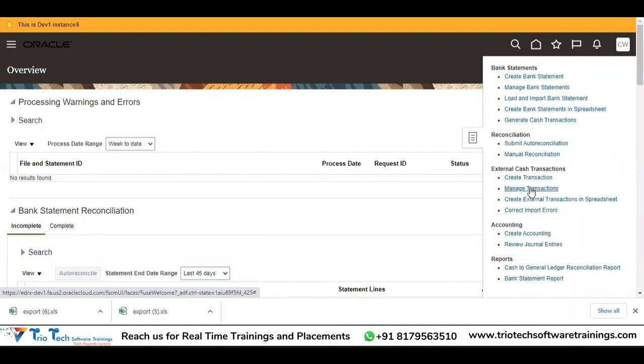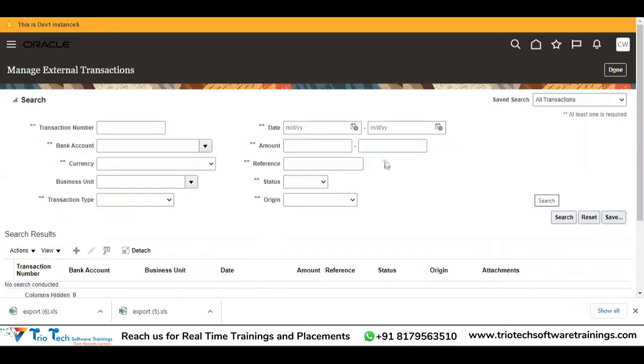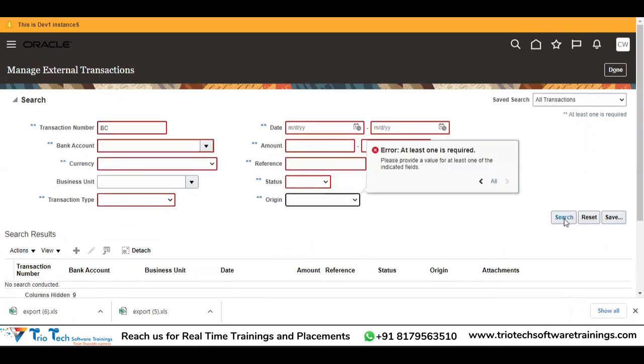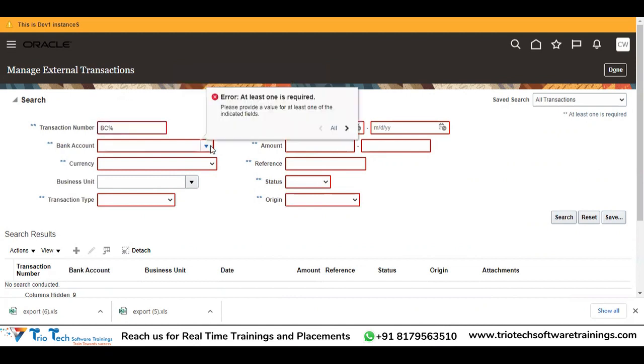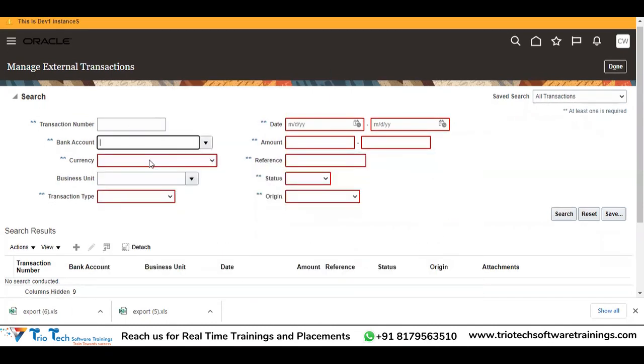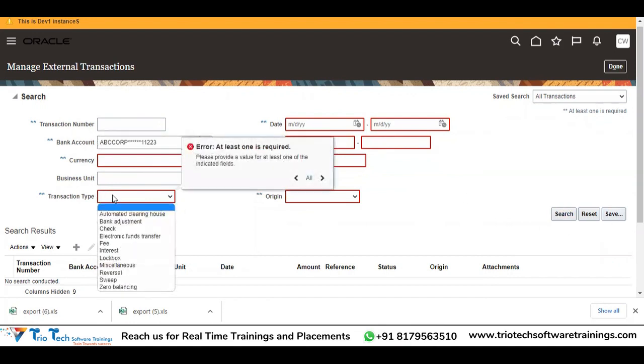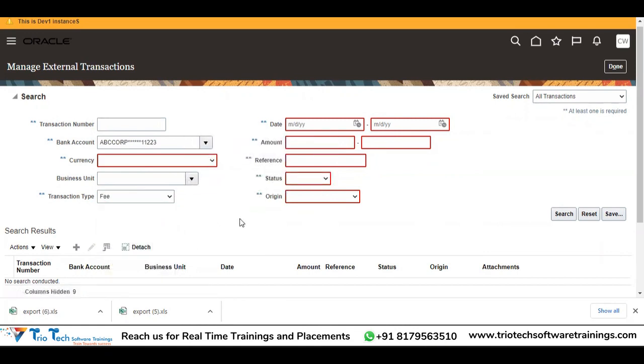Now if you want to see the details of that particular transaction, the accounting and everything, you can search from manage external transaction. The reference was starting with BC something. So I can provide a percentage, and also the bank account. Or let me just remove it and select the bank account directly. Let me search the transaction type as fee, because that was the transaction type associated with the external transaction.